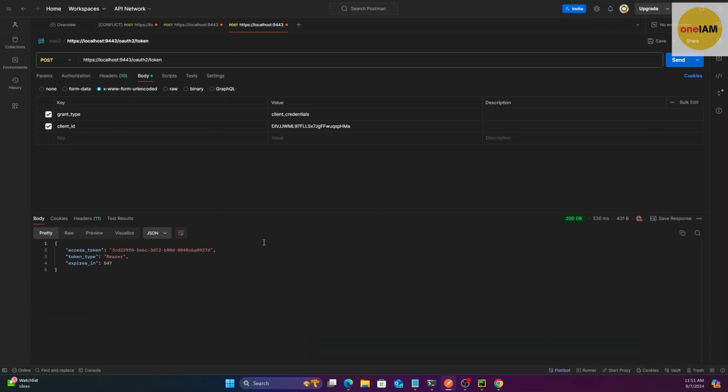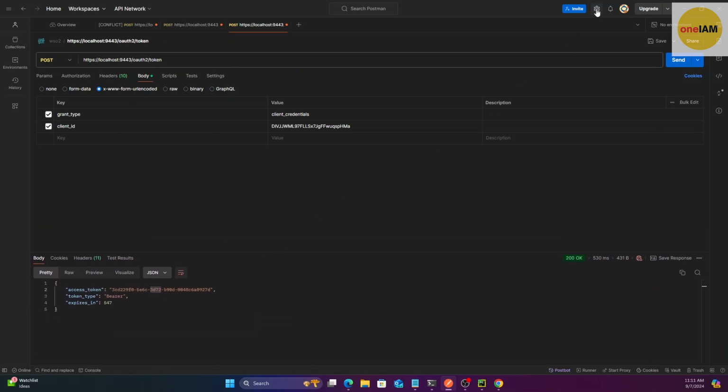Alright, so now we are receiving an access token. What happened was, when we added these certificates, Postman is now able to do the Mutual TLS handshake with the identity server using the public key and the private key that we provided. So alright, this is good.